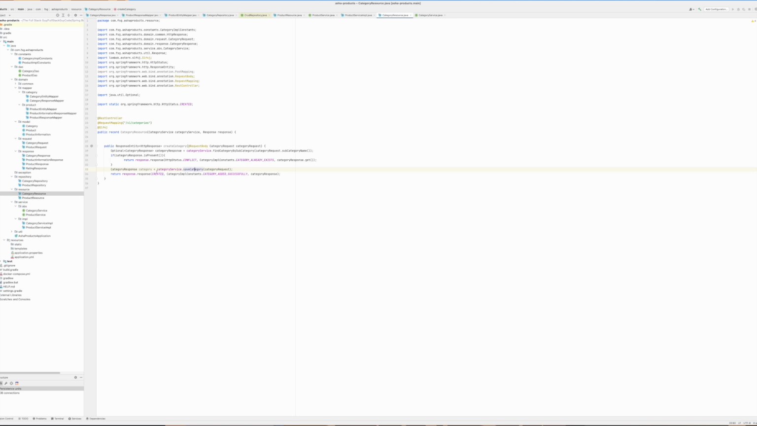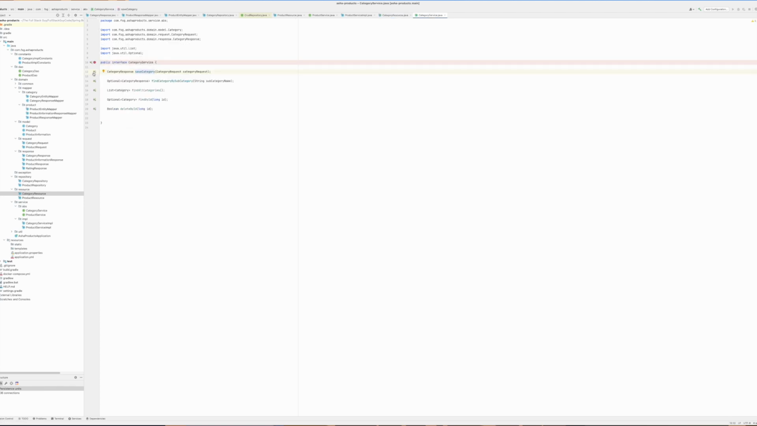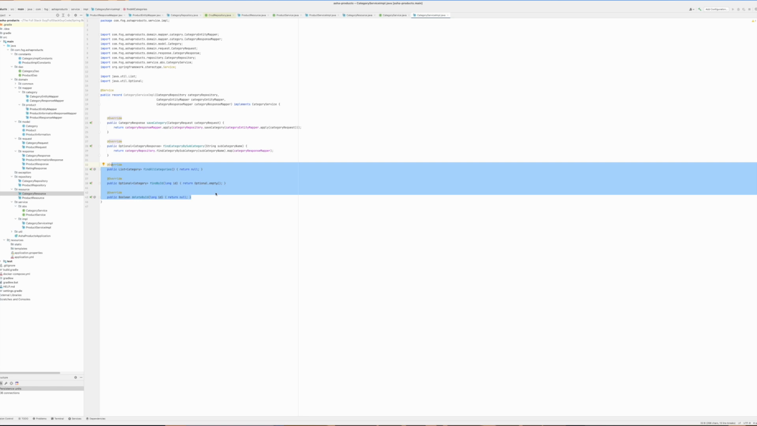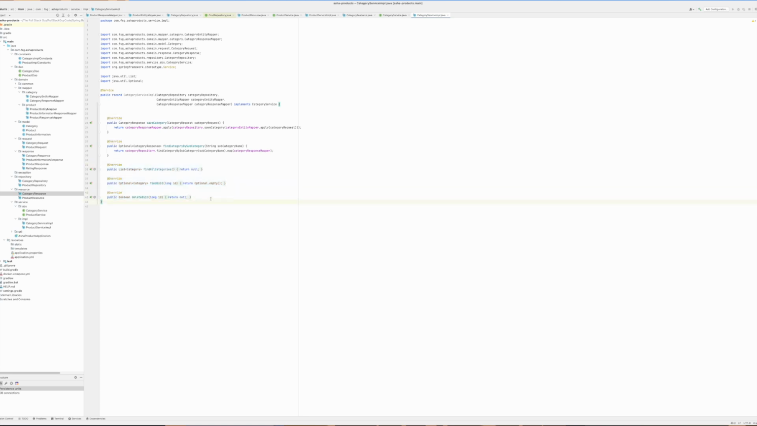Category resource, we have save category. Once we have the category present, then we are sending the category, and here we have to send "category added successfully" with created. We have to send this category. Okay, so category is done. Inside save category, nothing fancy. We are adding all this null till now, because we haven't completed this one, but we have completed this save category.